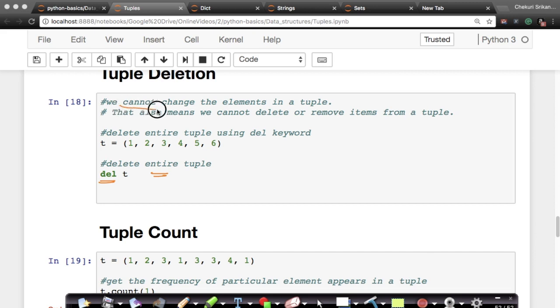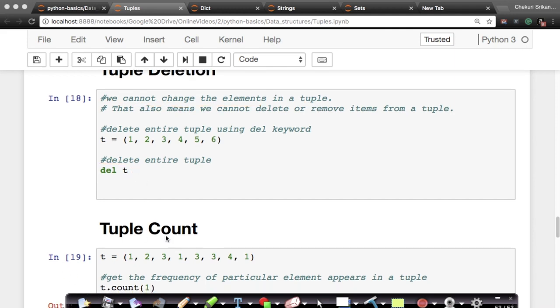We cannot change individual items or elements in a tuple. Okay, we cannot remove an individual element because remember, tuples are immutable. Because tuples are immutable, which means you cannot edit or you cannot remove a specific item from a tuple. You can delete the whole tuple if you choose to, but you can't remove a single item. That's not possible.